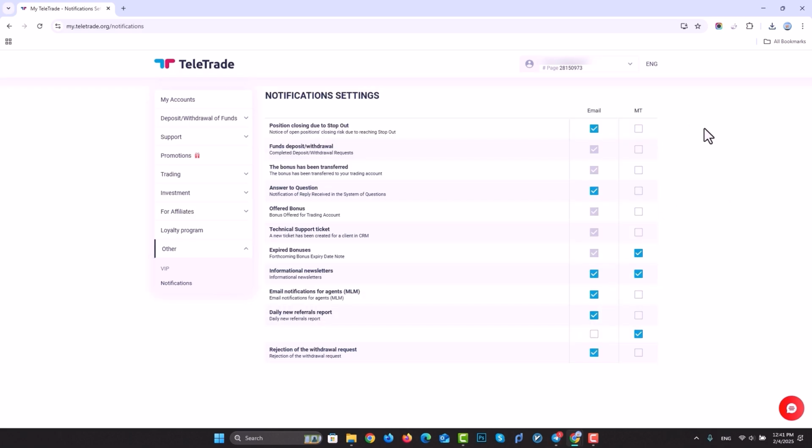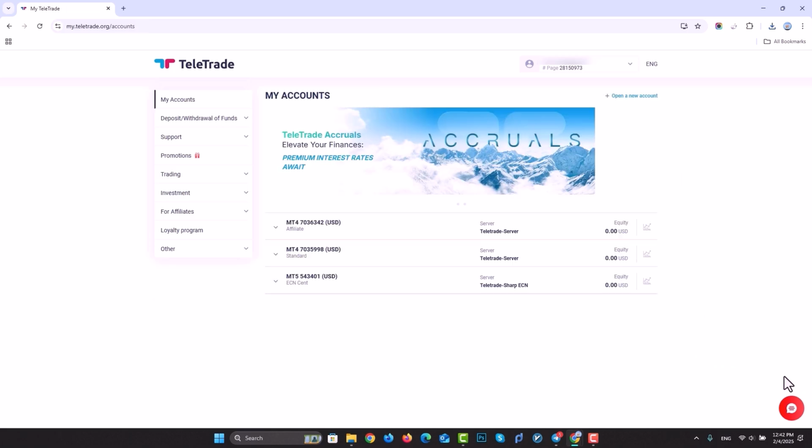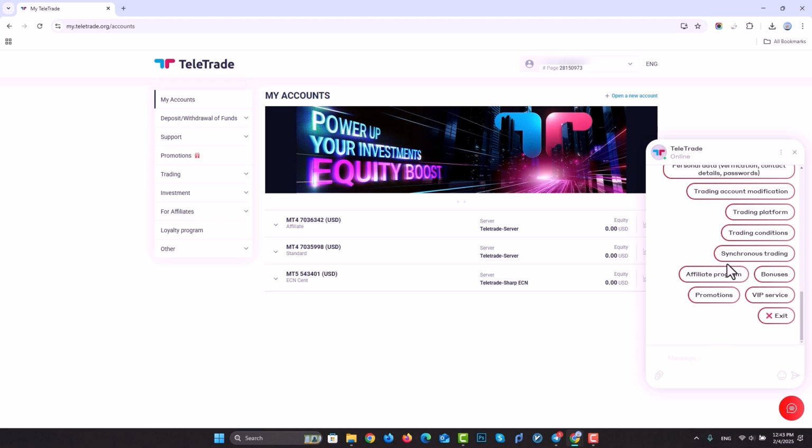You will gain access to your notifications, and by changing the settings, you can apply the desired configuration. By clicking on this option, you will gain access to the support of TeleTrade.